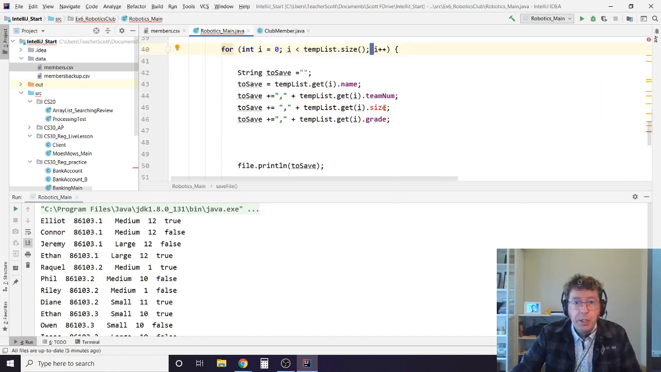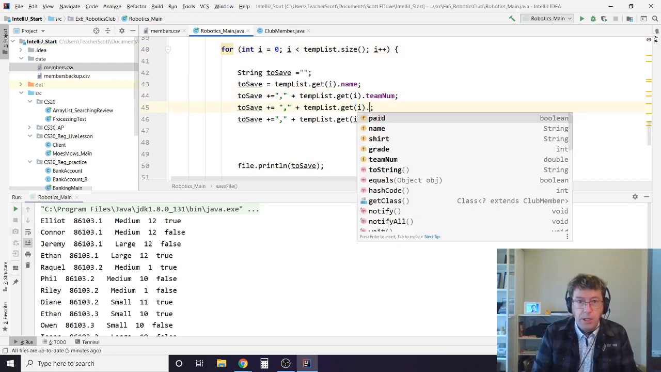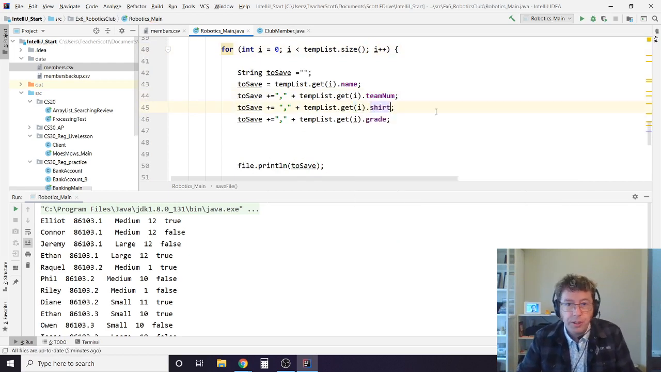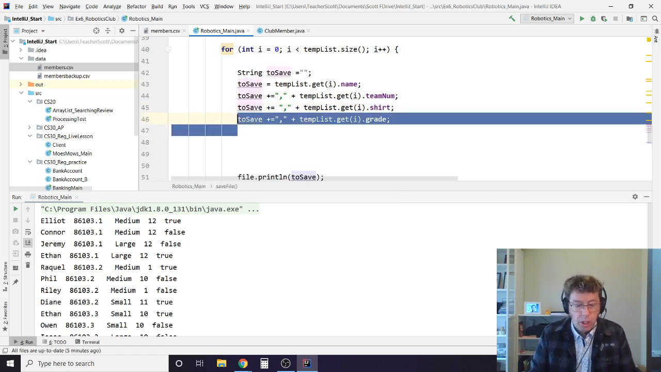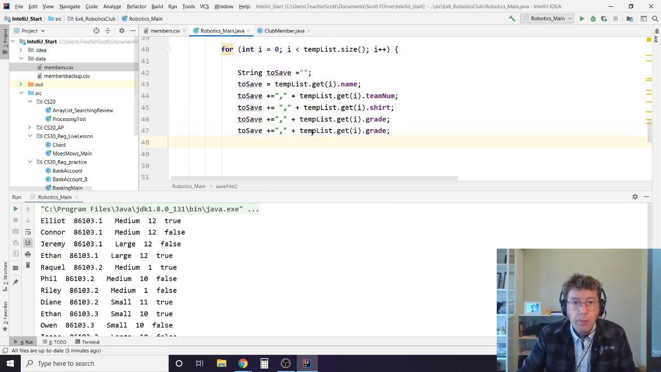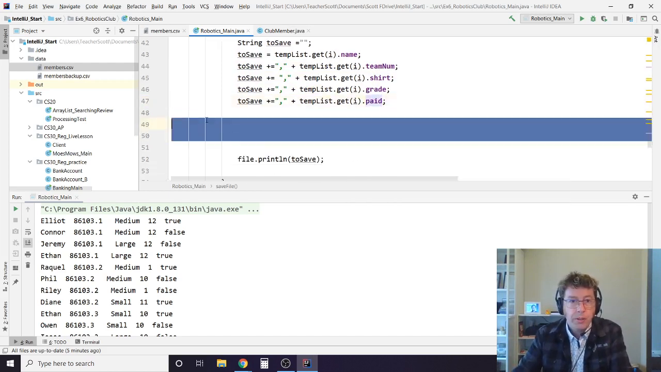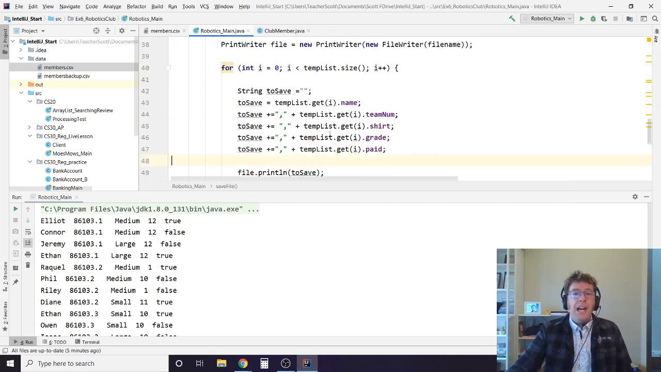Now those all went good. Size it doesn't like. Let's go see what I did call size. There we go. Dot shirt I called it. There we go. And copy that one more time, making sure that I change the last one to dot paid. Beauty. All right, so now this will save.